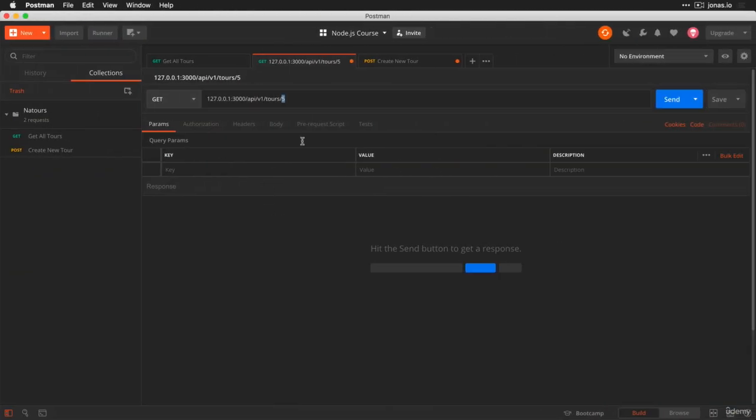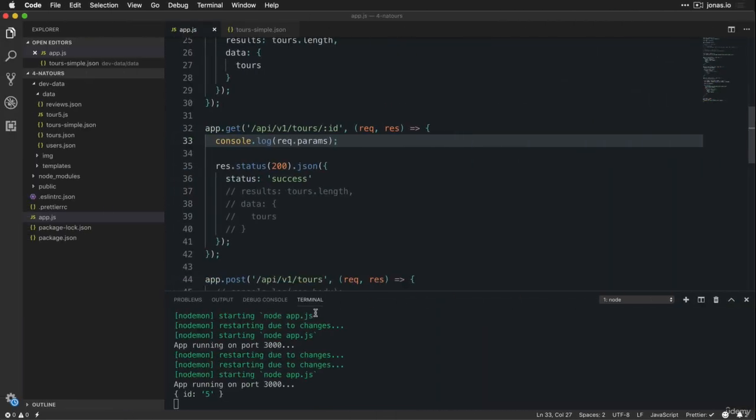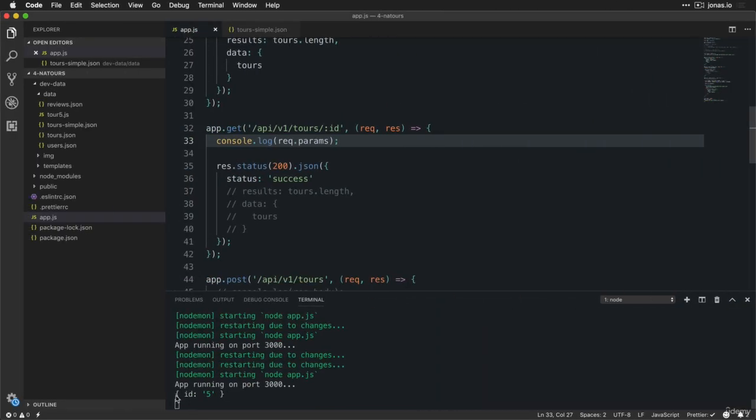So let's take a look now and actually do this request. And for now, it's not going to do anything. So it will not give us tour number 5 automatically, of course. But what I want to do for now is to just take a look at req.params. And so indeed, here we have ID is 5. So request.params is a very nice object which automatically assigns the value to our variable. So our parameter that we defined.